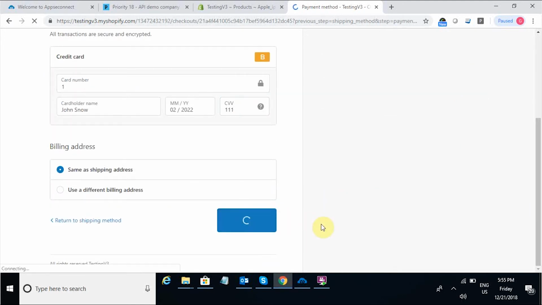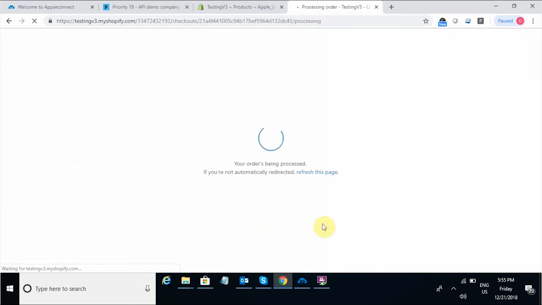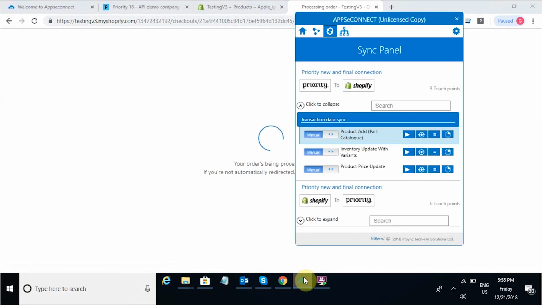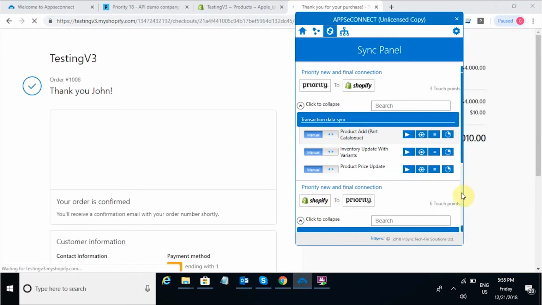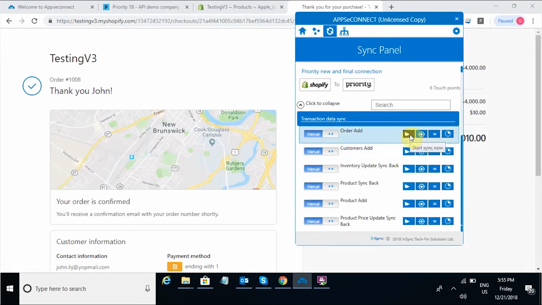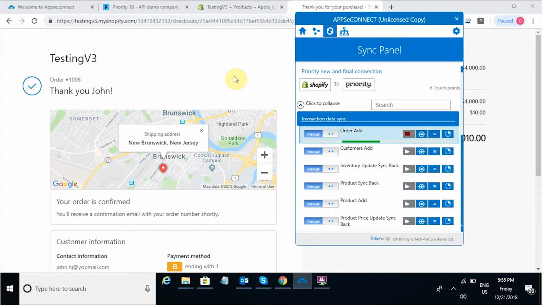And once the order has been completed or placed successfully from the Shopify store, there would be an integration point through which I can trigger the data. That's the order add integration point. And once this process is done, I'll quickly go back to my Priority store and we'll see whether the order has been successfully synchronized or not.